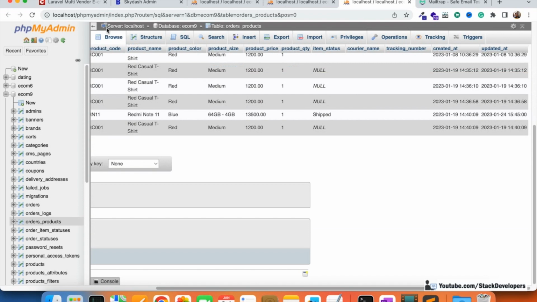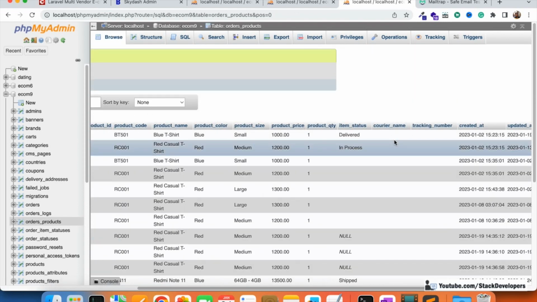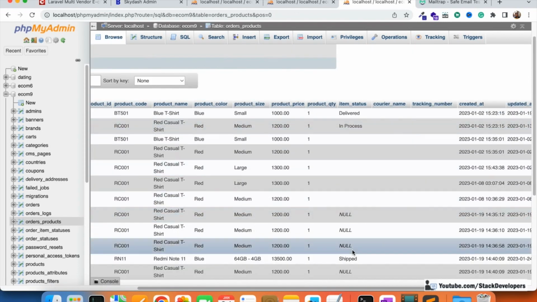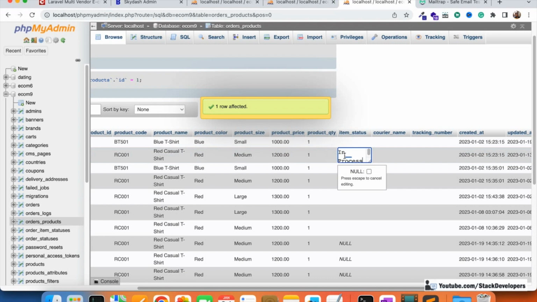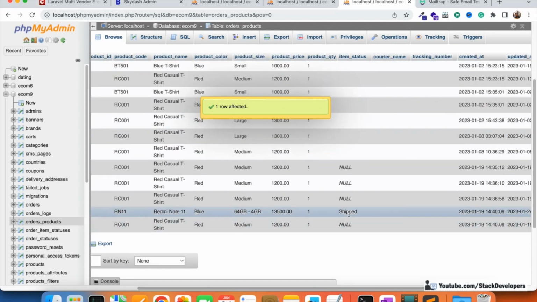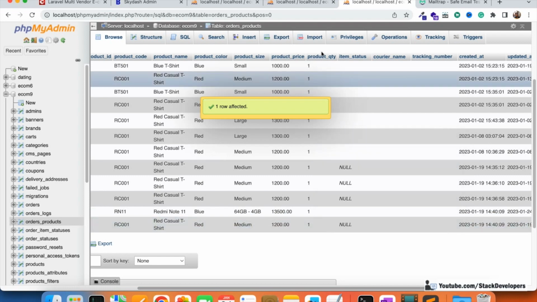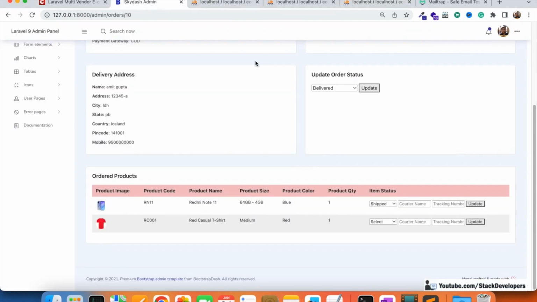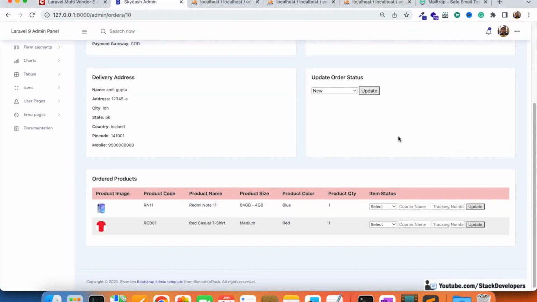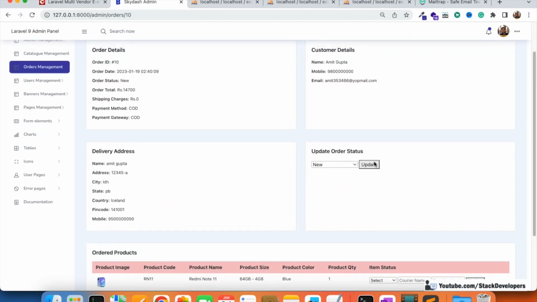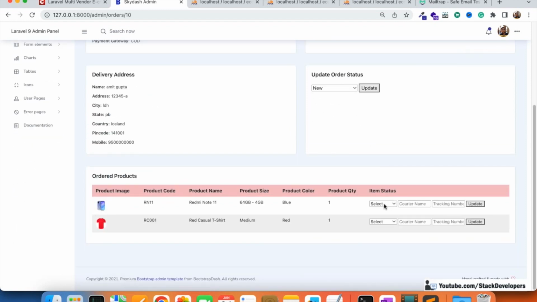We will also make sure that we have not updated anything here as well, and here also we can remove it. We can remove all the item status for now. So now we can try. Everything is new and no status updated.